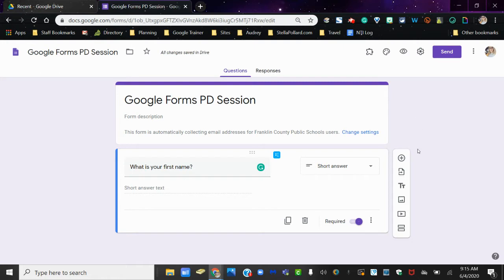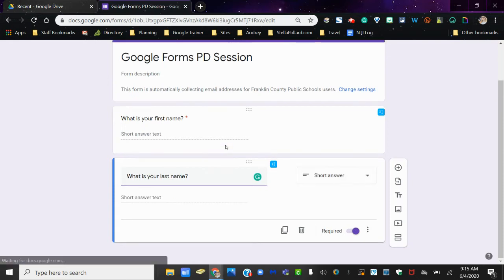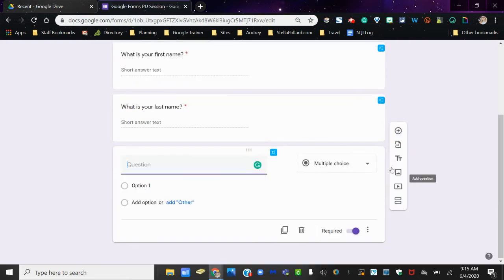To add a new question, you click this little plus sign right beside the question that you just asked. And then you can just ask your next question. And notice it automatically changed that one to short answer as well. I'm going to click the plus sign again. And here is where you can just start asking the questions for your questionnaire. For this one, I'm going to act like it's just to get to know you for my students.